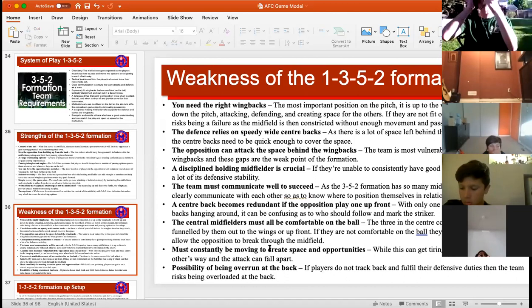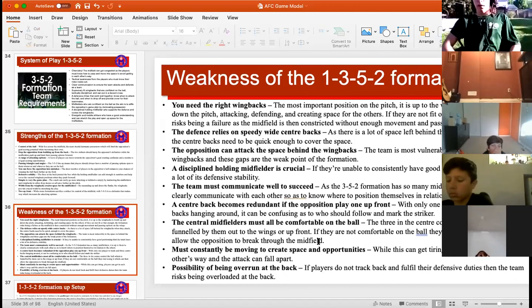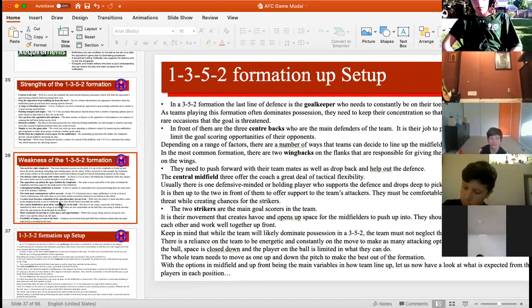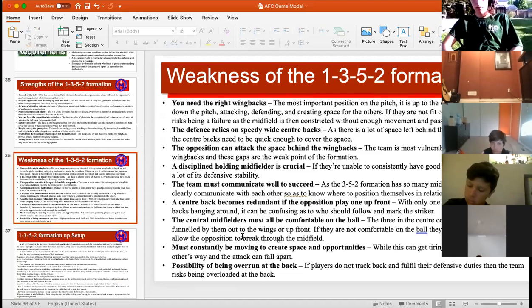We must constantly be moving. We cannot sit and hold our knees or put our hand on our head. We have to be constantly moving to create space and opportunity. If we don't, that's going to be a weakness for us. We're going to have the possibility of being overrun. We have to hold our position so that these guys do not overrun us.